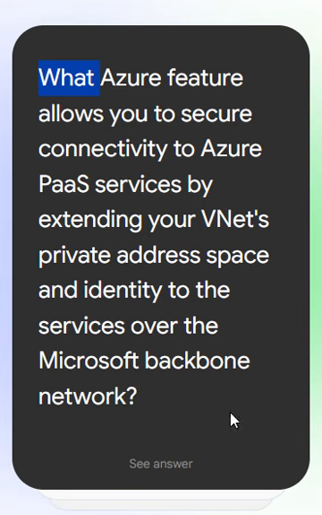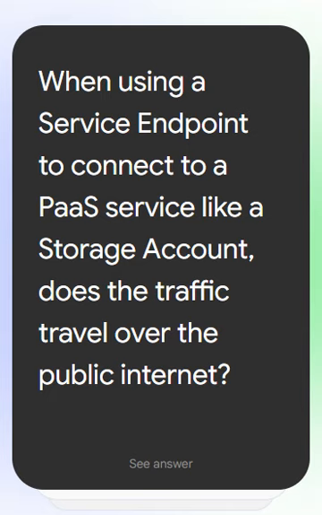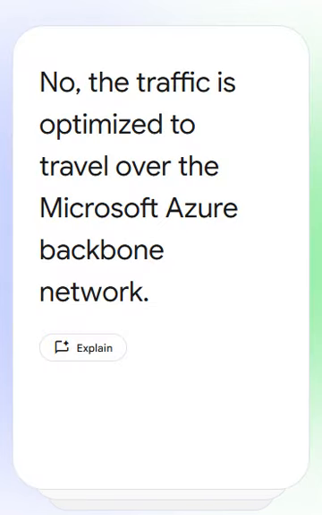What Azure feature allows you to secure connectivity to Azure PaaS services by extending your VNet's private address space and identity to the services over the Microsoft backbone network? A service endpoint. When using a service endpoint to connect to a PaaS service like a storage account, does the traffic travel over the public internet? No, the traffic is optimized to travel over the Microsoft Azure backbone network.